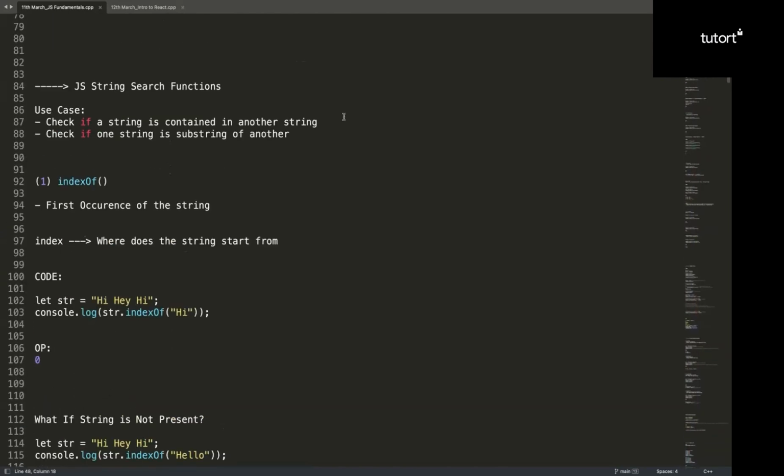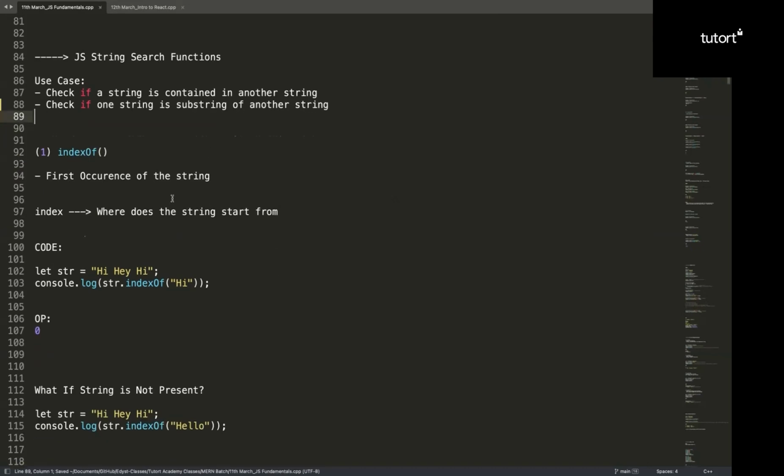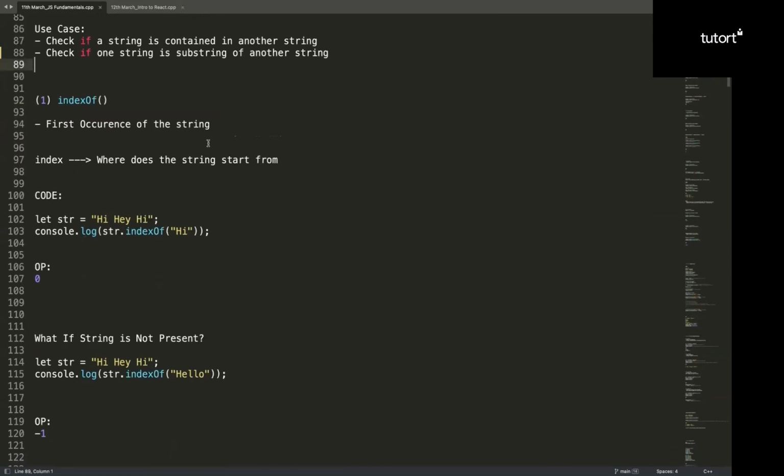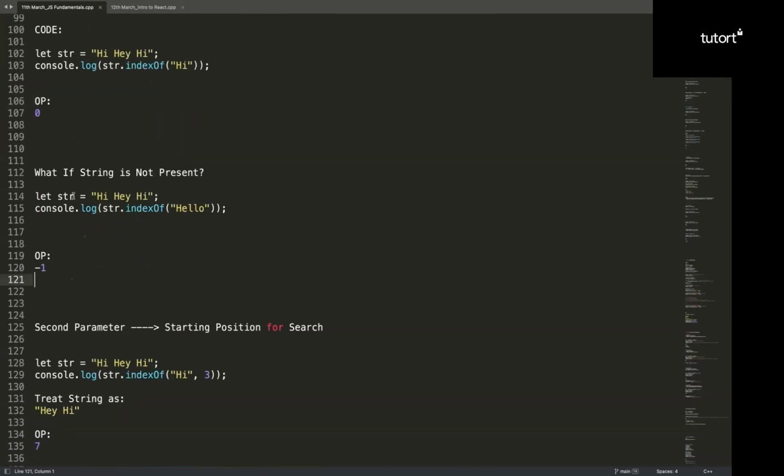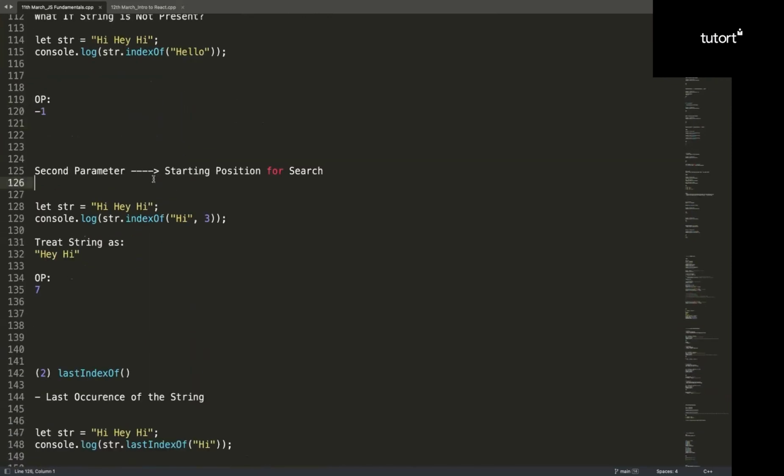Then we talked about JavaScript string search functions. We're continuing from that. The use case is if I have to check if a string is contained in another string, or if I have to check if a string is a substring of another string. Now, in terms of the different string search functions, we talked about indexOf already. It gives me the first occurrence of the index. This is the string, and this gives me the first occurrence. If it doesn't exist, the output will be -1. What happens if we give it a second parameter? If we give it a second parameter, it starts searching from that position.